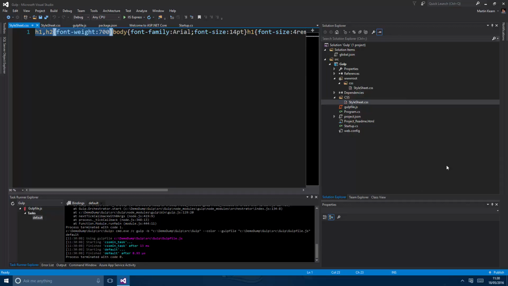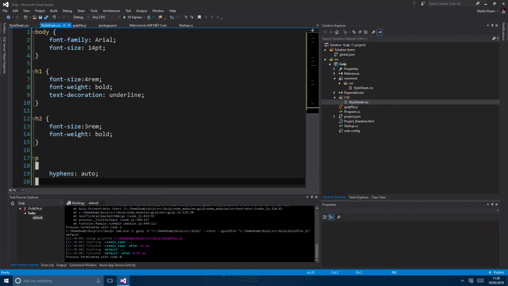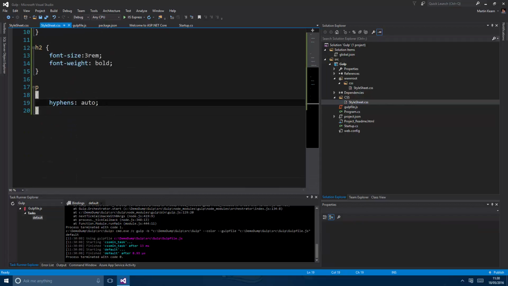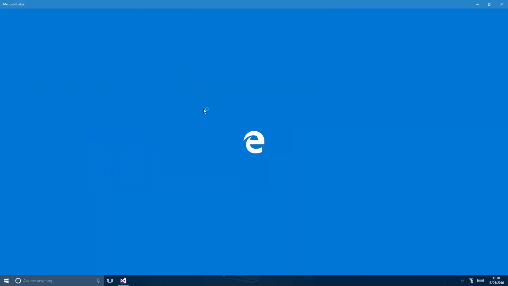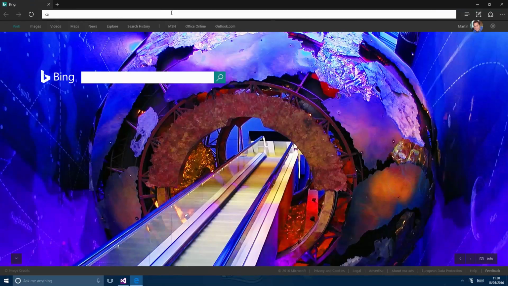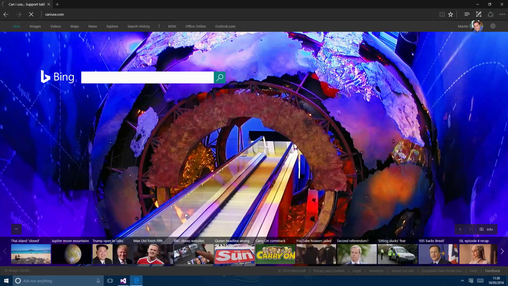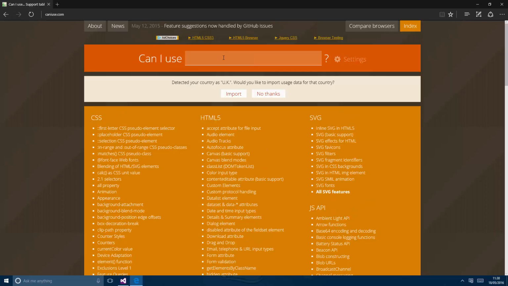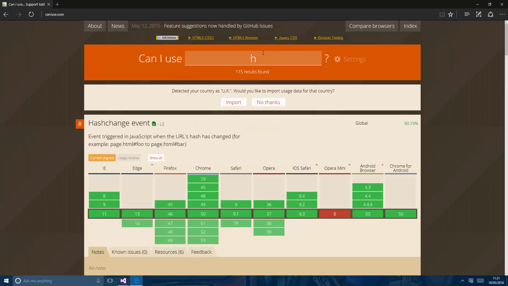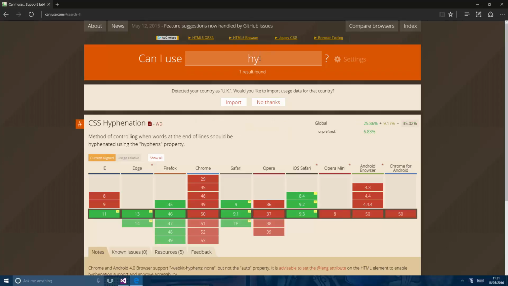Next thing I want to do is add another plugin called Auto Prefixer. So if we take a look at our style sheet here, you'll see that I'm using something called hyphens. Now hyphens is not a fully ratified CSS standard yet. If we go to a website called Can I Use? This is a great website for checking CSS support. I'm going to just type in hyphens and CSS hyphenation, there it is.